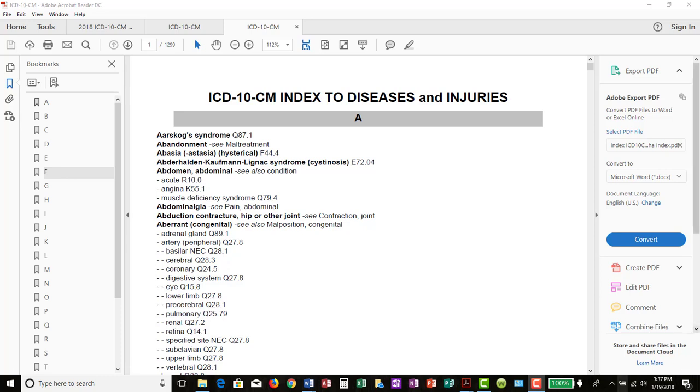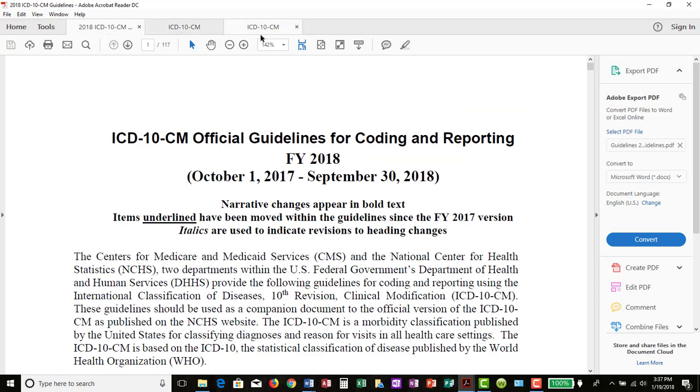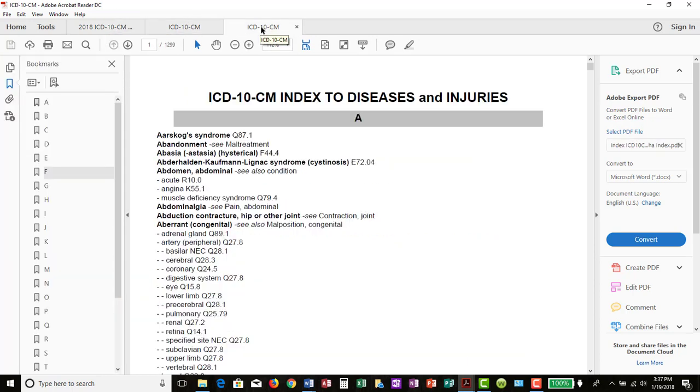I'm just curious what you think about the students using electronic resources instead of those big code books. What happens is when you're using an electronic resource, you're going to have 3 PDFs on your desktop. You've got your alphabetical index, you've got your tabular, and you've got your coding guidelines. Let's take an example from your class.